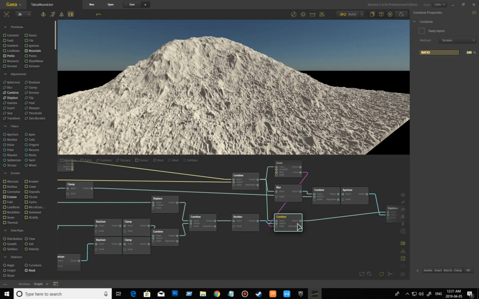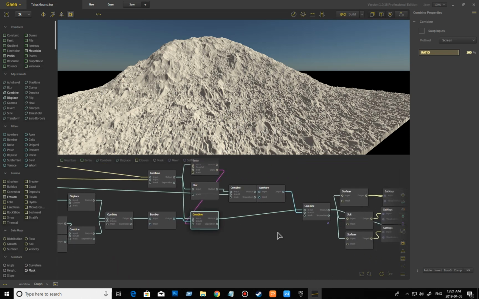But as I said, when I combined it in, it looked pretty good at 2K anyways. I can check it again at 4K if I want to wait for it to build. And that would be something that I would tweak.